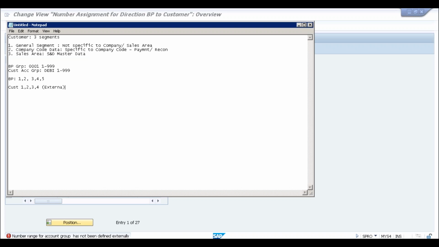External means what? External means you are not going to provide this manually, because there is no option for customer, right? The option is only for business partner. There is no option for customer. But external means whatever number is generated for the business partner, the same number will be taken over to the customer also. Okay, so these are the two prerequisites if you want to have the same number range.